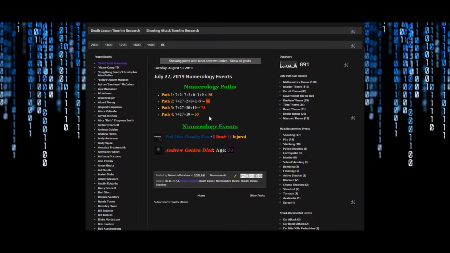All these paths are relevant in numerology in figuring out people's numerologies, but we're just using this information for dates. So the 28, the 46, the 73, and the 53 can be clicked on, and you can see what else is relevant with it. All of them are clickable. You also have the event that's clickable as well. Like you have Park mass shooting event, 1 dead, 11 injured. You have Andrew Golden died at age 33. So just brief information, and then you can also relate this information with that information, or you can click on those.